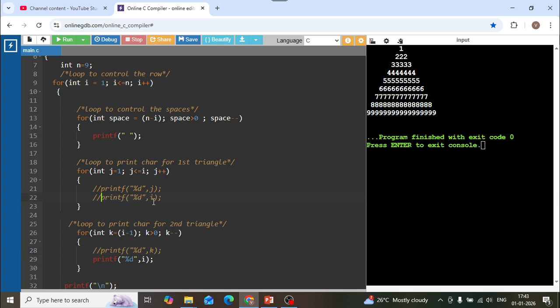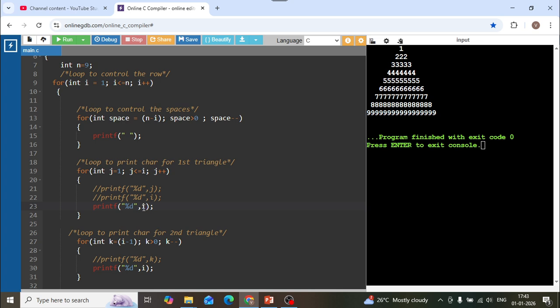Finally I will show you how to do the characters, nothing but a star. If you want to print any character, for example a star here, that is also possible. Now you will get a star pyramid. Let us check this. Now you can see, this is how you can print a number pyramid, a star pyramid, and however you want you can do it.